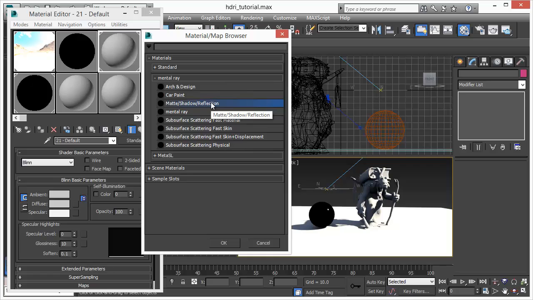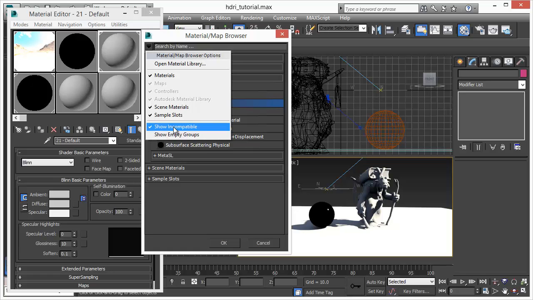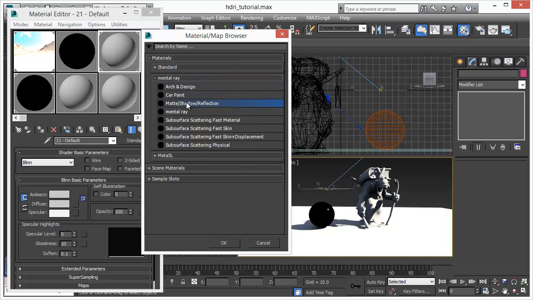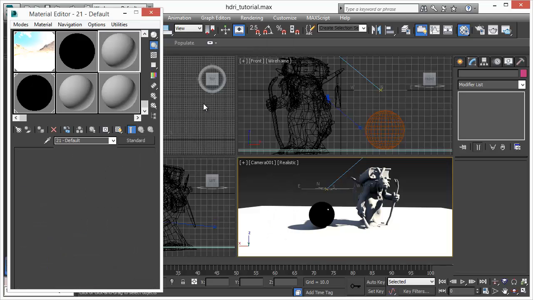I'm going to select the matte shadow reflection material from the list of materials. If you didn't watch our previous video, make sure you have show incompatible turned on. That will give you all the mental ray materials which are perfectly supported by Mosquito Render. So I'm going to just select that.